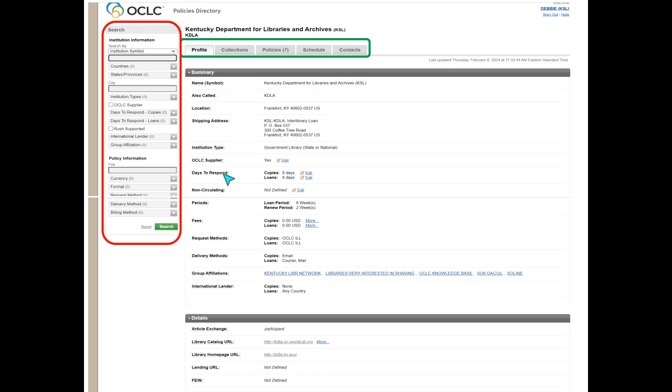And at the far left-hand side here, you can search by any combination. It doesn't have to be the institutional symbol or the institution's name. If you wanted to look up our policies, you could put in KSL, which is our institutional symbol, or you could put in Kentucky Department for Libraries and Archives and then click the green search button down there.